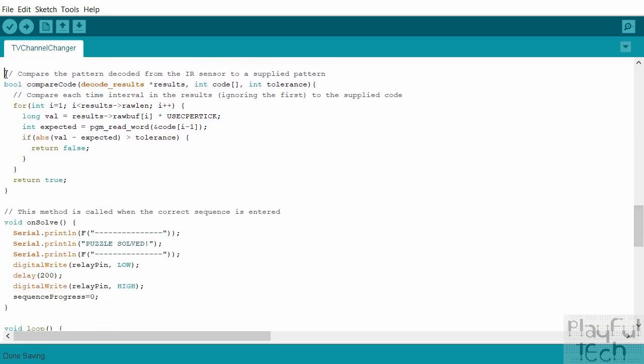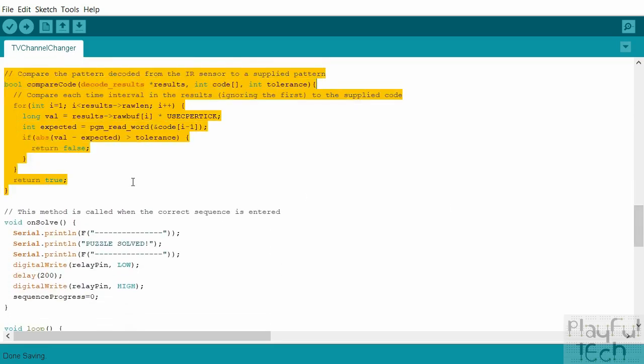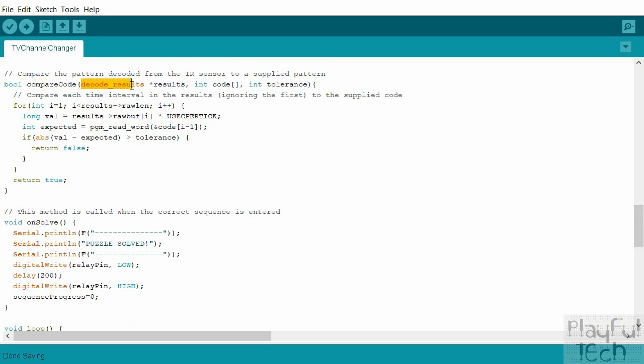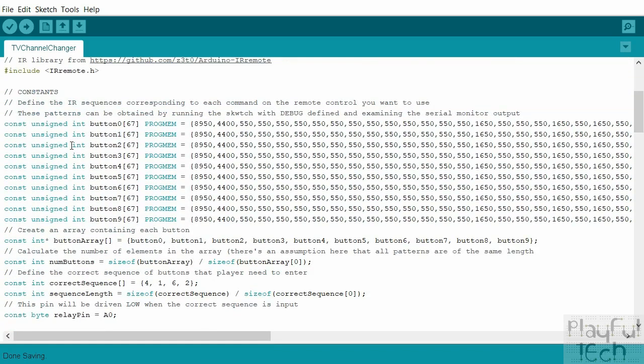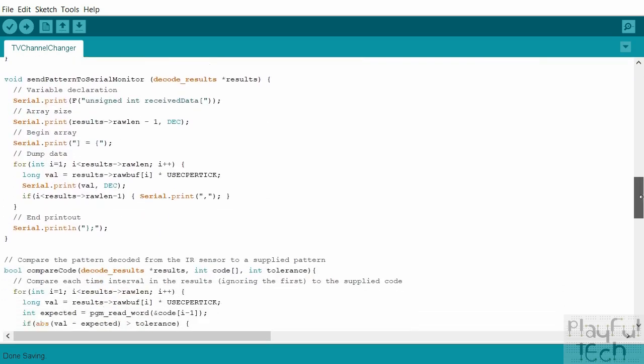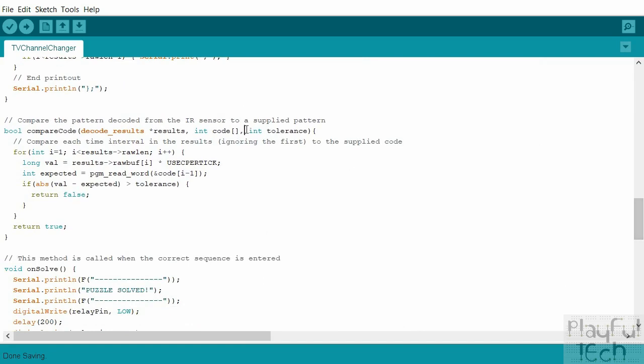This function here, compareCode, takes again one of these decode results objects, so something that the receiver has received. It takes that as one parameter, and it takes another parameter of a code to compare it against. So that's going to be one of these codes at the top of the screen. So we'll take a received object, we'll take one of the codes at the top as well, and then we're going to compare them to see whether they're equal within a given tolerance.